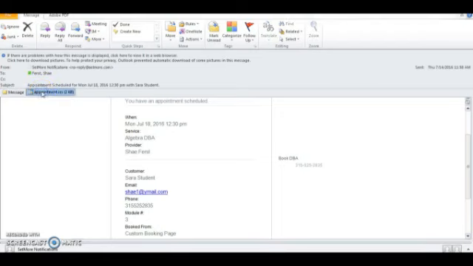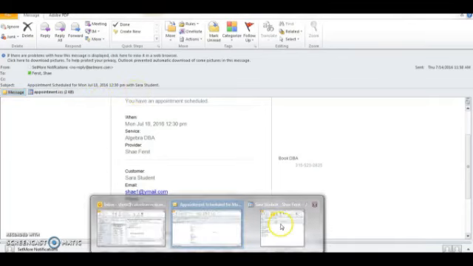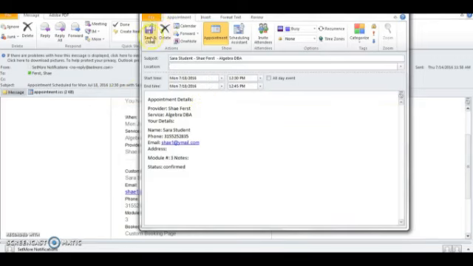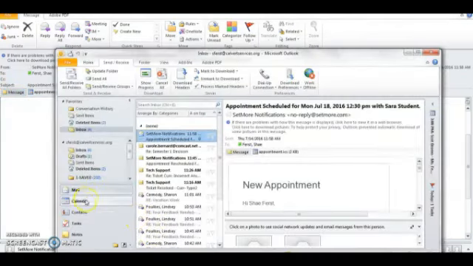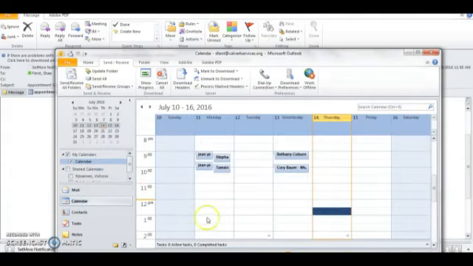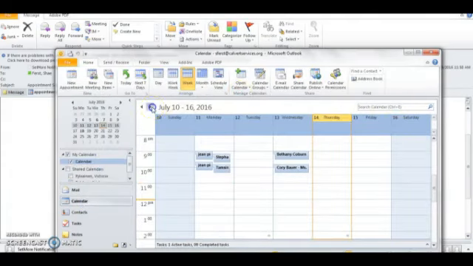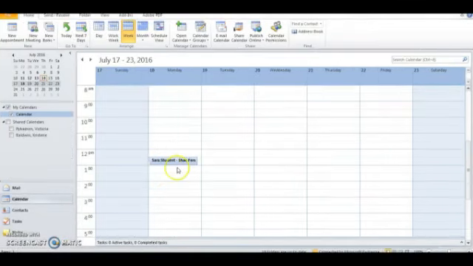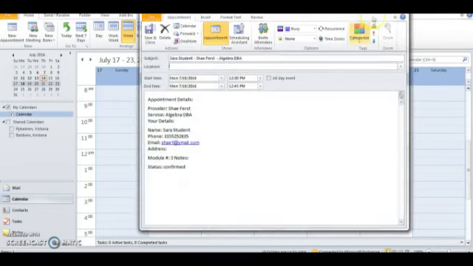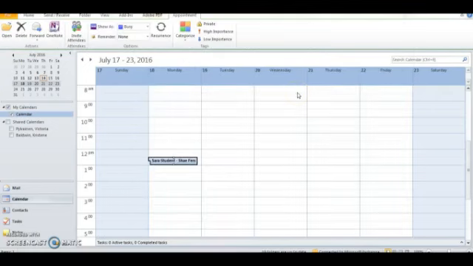Now you see this little link here. If I double click on this appointment ICS link, it pops up with what looks like another email. However, there's a save and close feature on it, and as soon as I click save and close, something magical happens. That just added that appointment to my calendar. So if I go out to Monday of next week, look at right there, there's Sarah Student. And if you have your email set up to your phone, this is also going to be automatically on your phone's calendar. Isn't that fantastic?